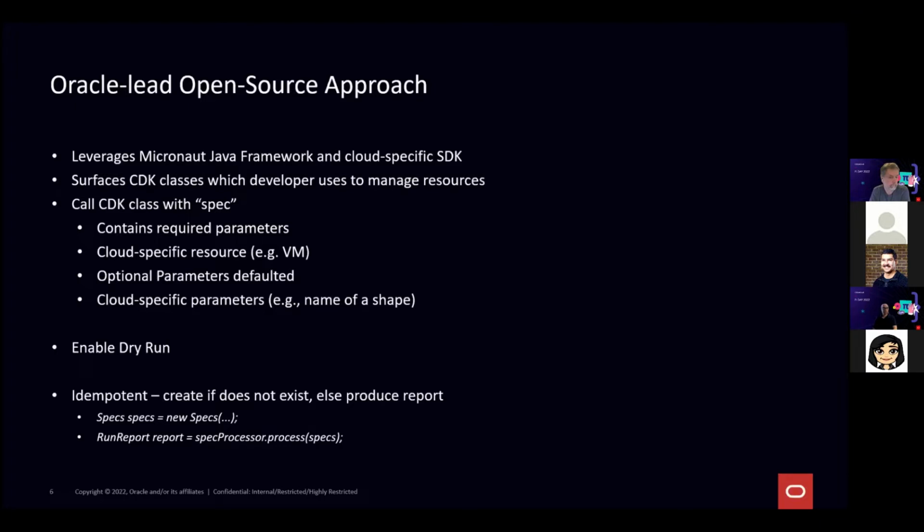So you say it very loosely, almost English-like, in a specification. Once you have done that, we enable a dry run. You give the spec, and you'll see that in a minute. As you can see in the few lines of code below, you create a new spec and then run a report. If the resource exists already, you get an acknowledgement that this resource exists. It's idempotent, so if it exists, it doesn't create it again. If it doesn't exist, it'll create it or try to create it, and either way you will get a report back. That's the idea.